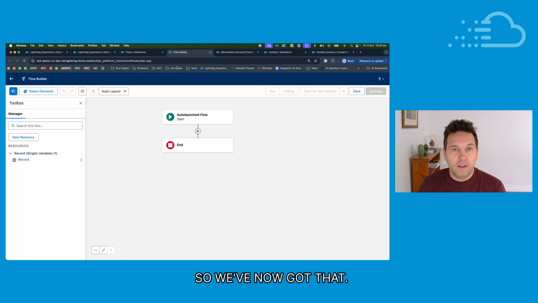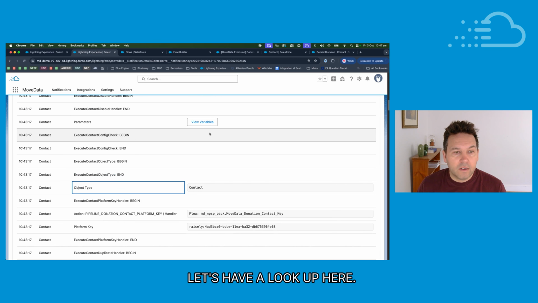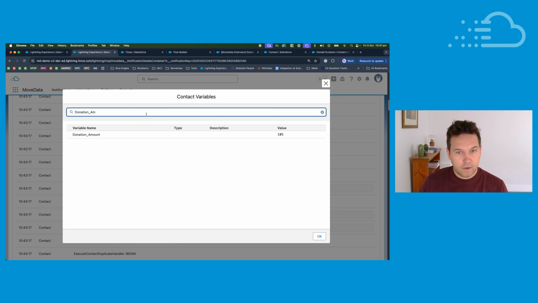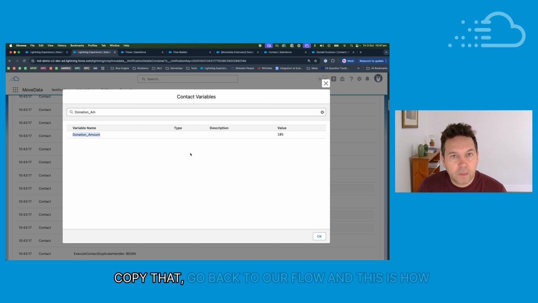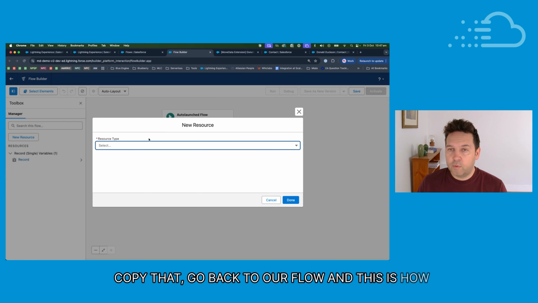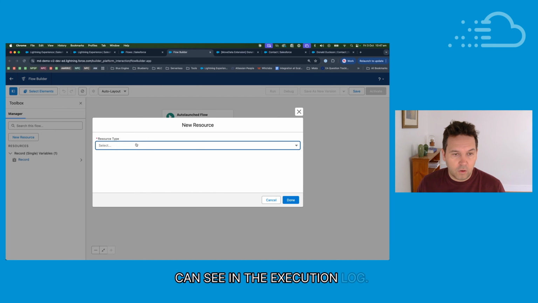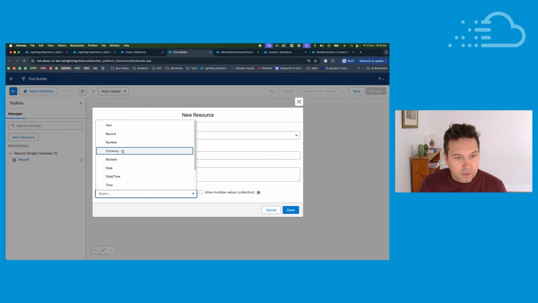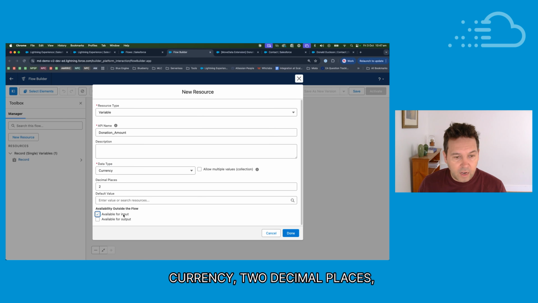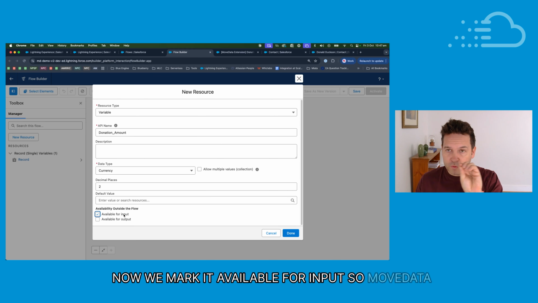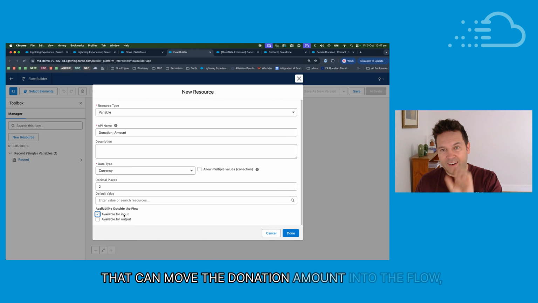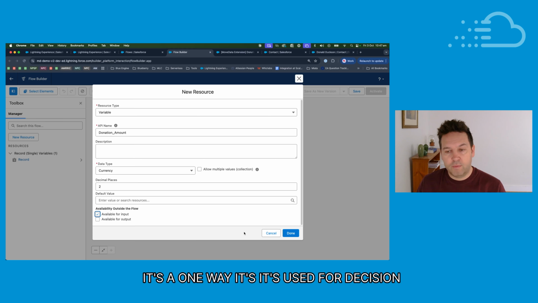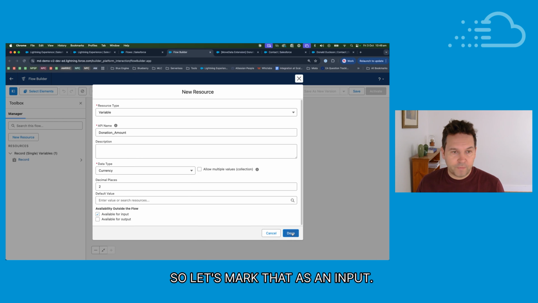Okay, so we've now got that. Let's have a look up here at our variables. Donation amount. Let's copy that. Go back to our flow. And this is how we start working with the information that we can see in the execution log. Variable, donation amount, currency, 2 decimal places, input. Now we mark it available for input, so MoveData can move the donation amount into the flow, but we don't need to pass it back to MoveData. It's a one-way. It's used for decision making. So let's mark that as an input.